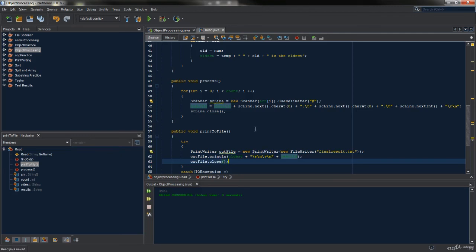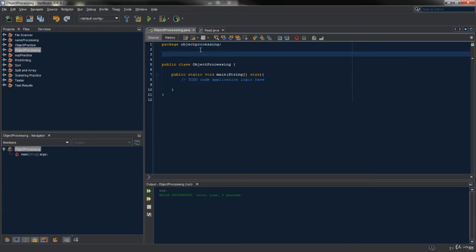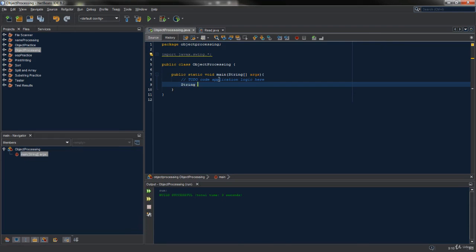and add a semicolon. And now we go back to our main program and we add the code necessary to call our read object and use its methods. We first ask the user to enter in a file name, and to do that we'll need the swing packages. So import javax.swing.star, and now back to our code. String name equals JOptionPane.showInputDialog. Inside, enter name of text file, close with a semicolon.